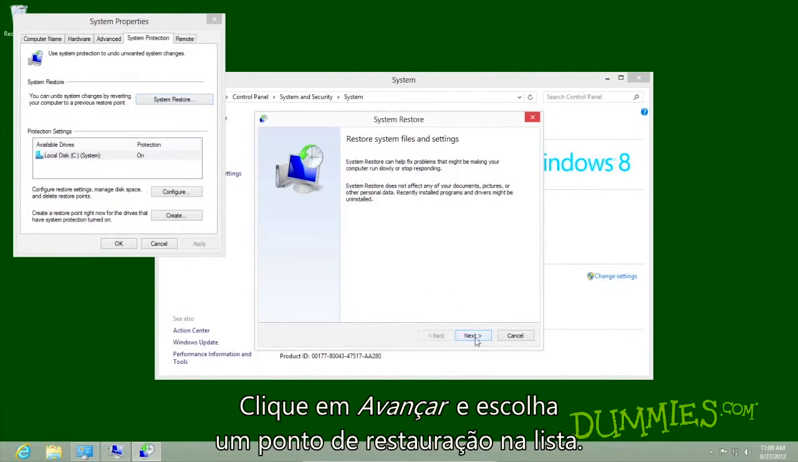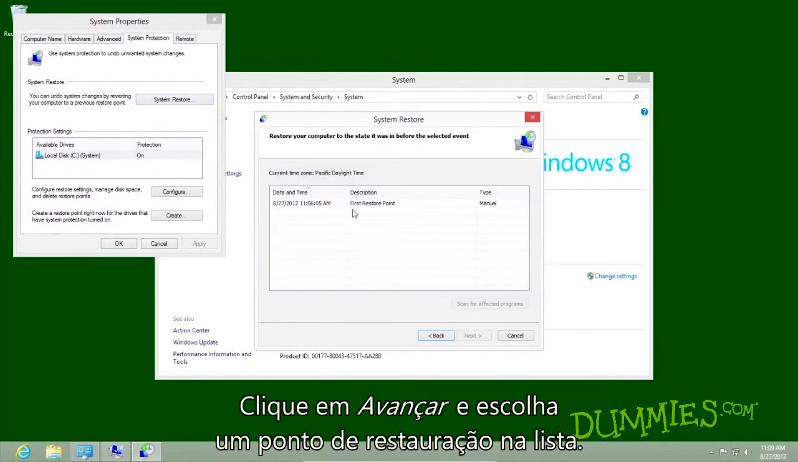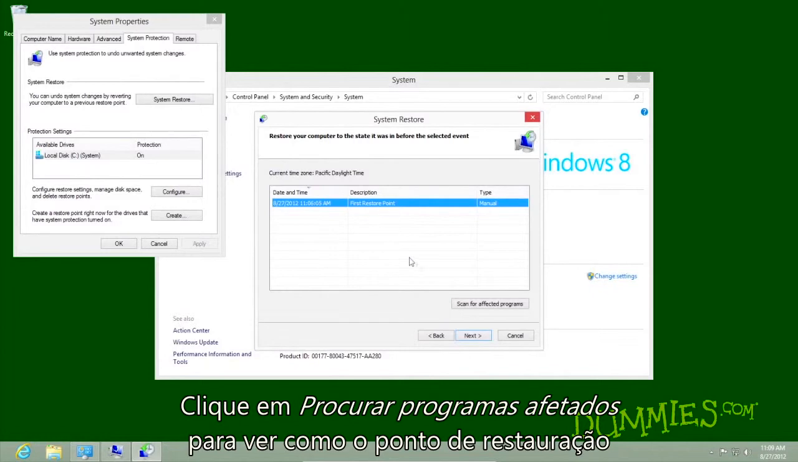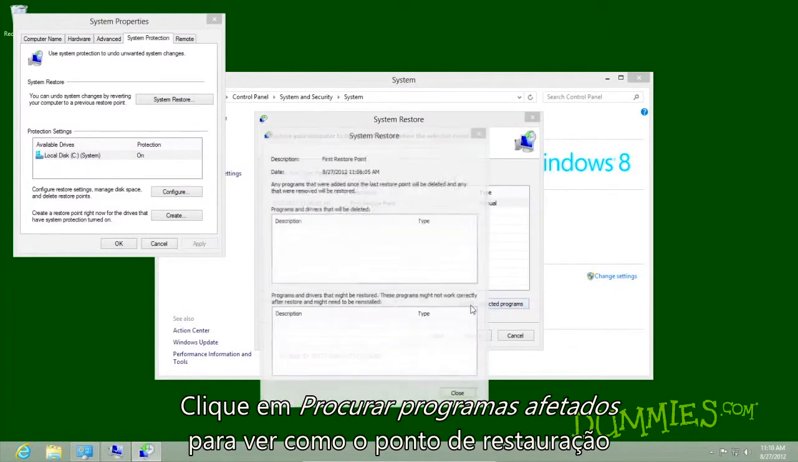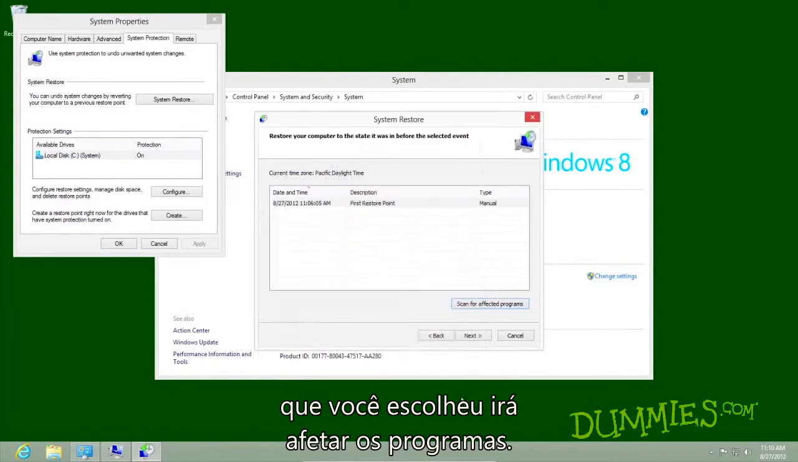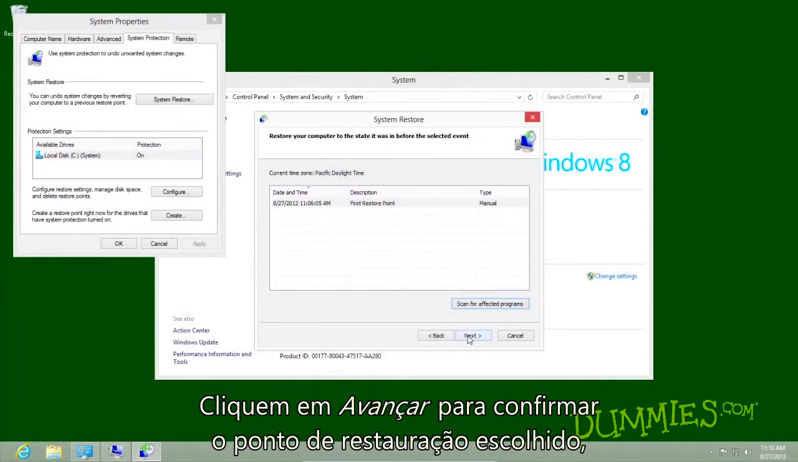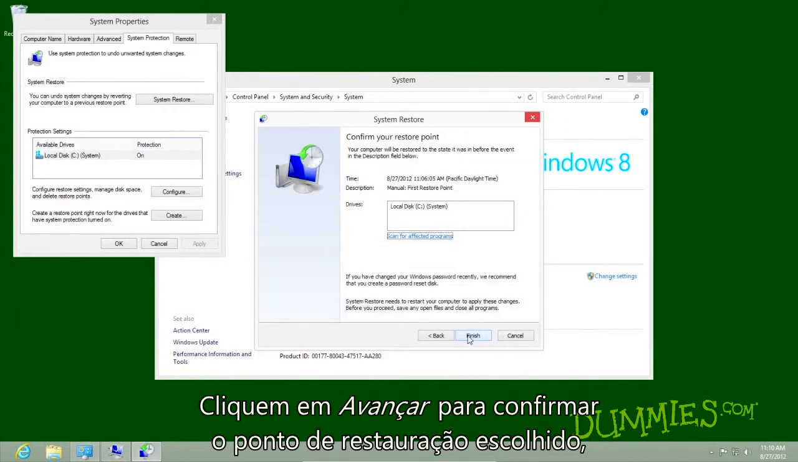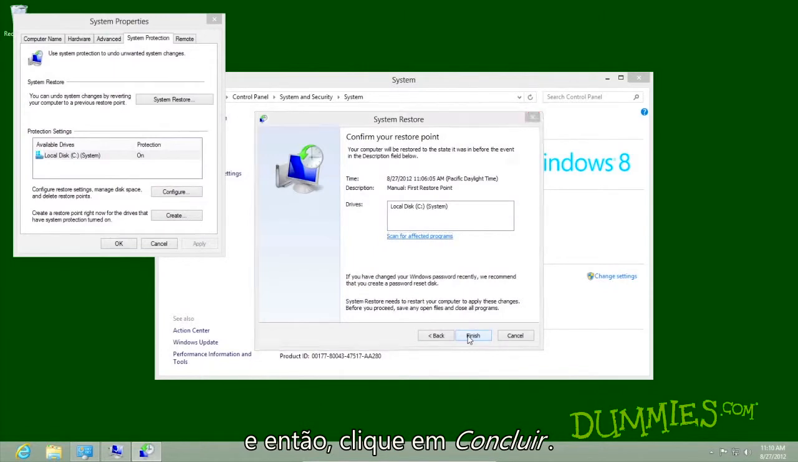Click the Next button and choose a listed restore point. Click the Scan for Affected Programs button to see how your chosen restore point will affect programs. Click Next to confirm your chosen restore point, then click Finish.